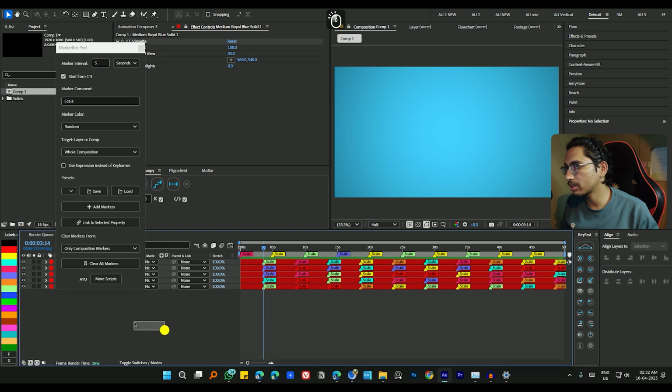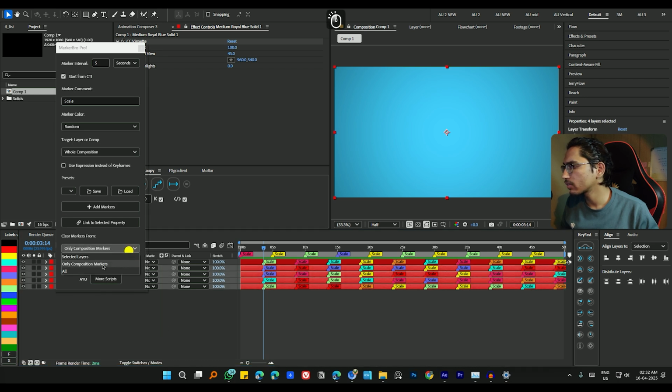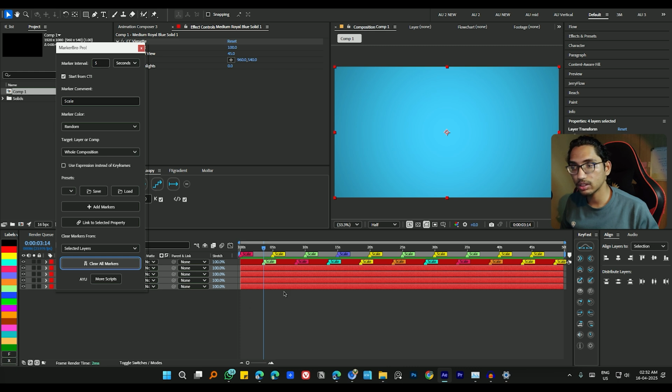I can also delete the markers like this. I will select selected layers and clear all markers. In the advanced script, this functionality of clearing markers from selected layers works quite well. Like you can delete markers from any number of selected layers like this.